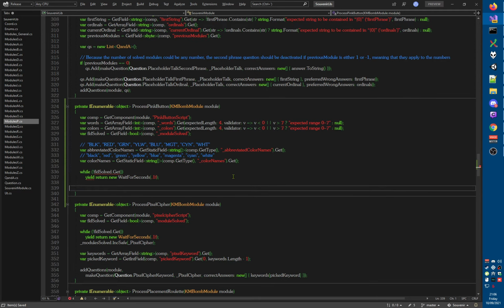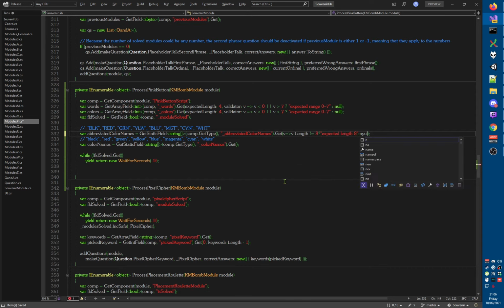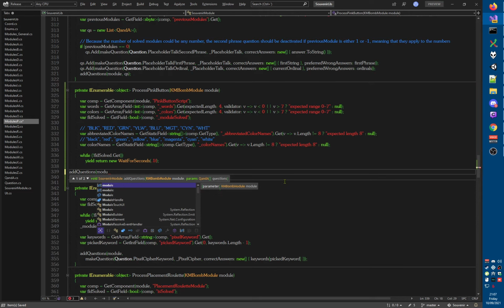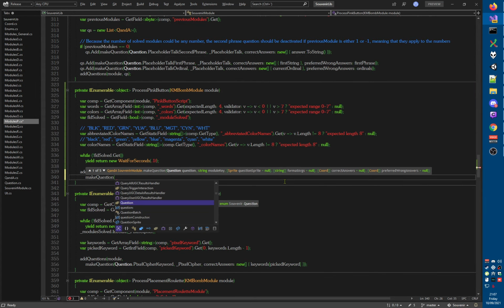And now, yeah, we should be good. We can test that the length here, right, we want, if the length is not equal to 8, then expected length 8, else null. Okay, so we do this and this. And now we are going to add questions. Module. Okay, so the first question is, question dot.